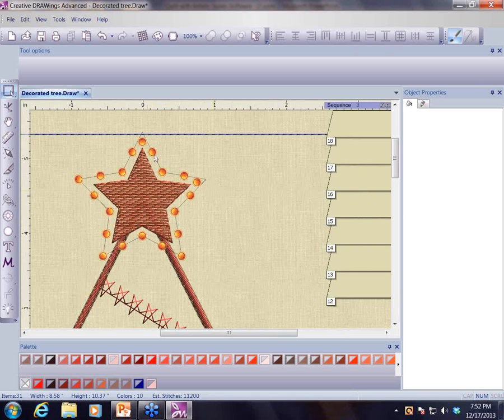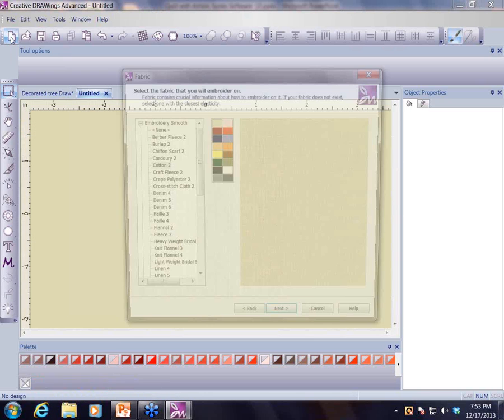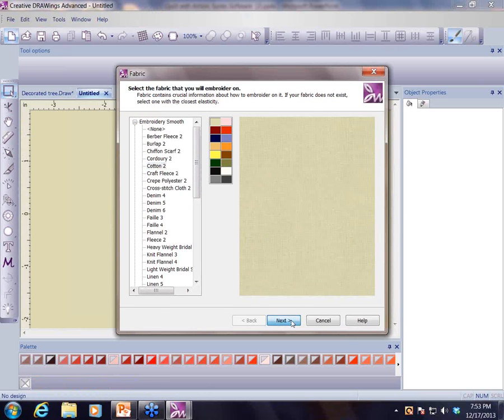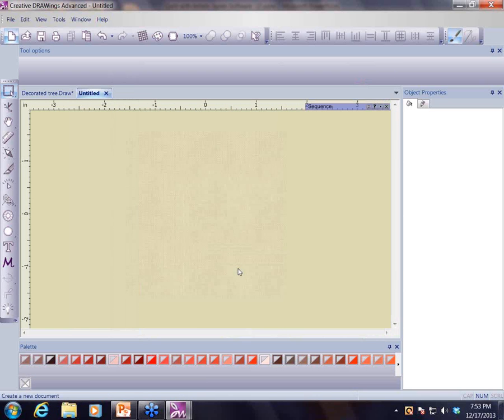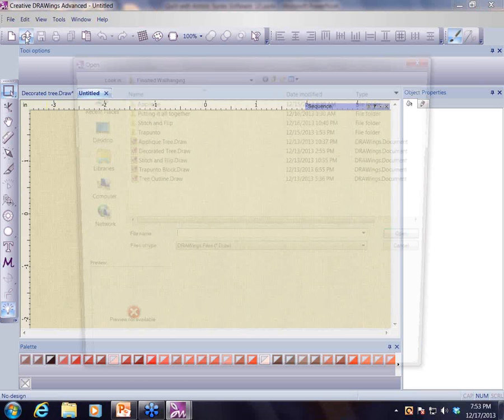All right, so I'm going to go up under New, or you could go to File, New, and I'm going to, again, it's still on Cotton 2, that's where I want it, so Next, New Graphic, and Finish. Now, this is why I have the draw file, because the outline that we had for our tree is now turned into our decorated tree. So now I need to go up here where it says Open, and actually instead of going to New, I could have just gone to Open, sorry.